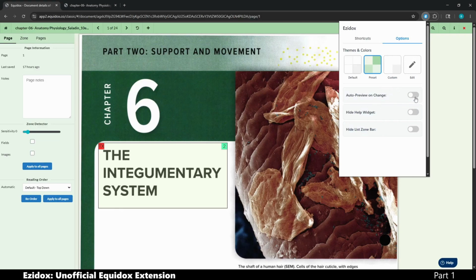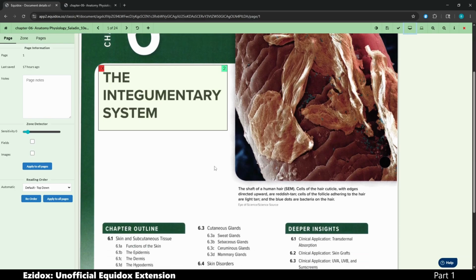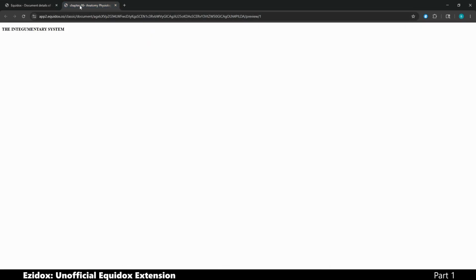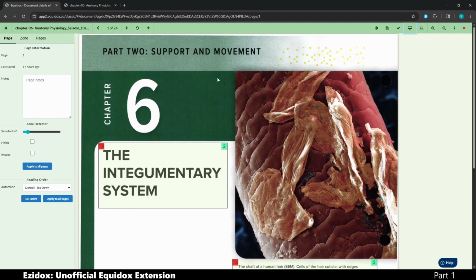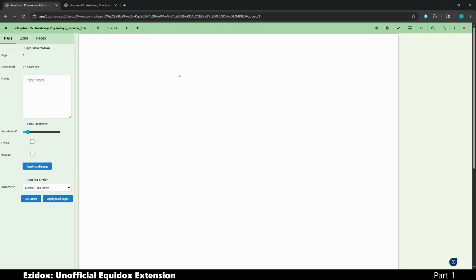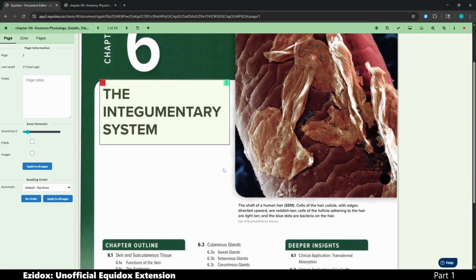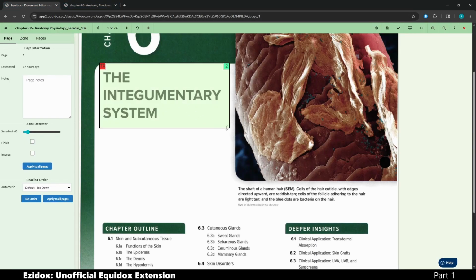But this auto preview on change button. So instead of having to press this every time that you want to preview, basically every time that you do something, it will automatically do the preview. It's not happening right now because with that specific option, you do have to refresh the page before it actually takes place. So now you can see I create the zone that automatically had that little reload animation.